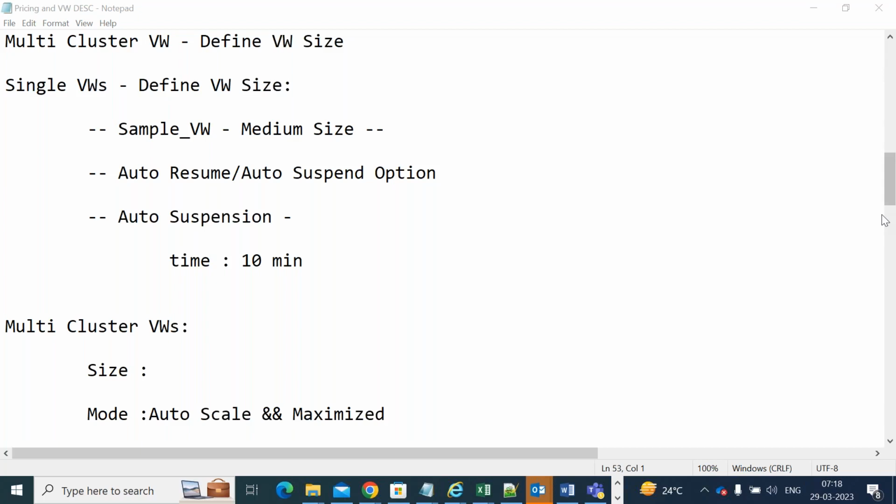Automatically, if we are continuously not using it, then it will go into suspension mode. What is the benefit if it goes to suspension mode? The usage cost will be reduced. That's one. We are saving cost for your organization.